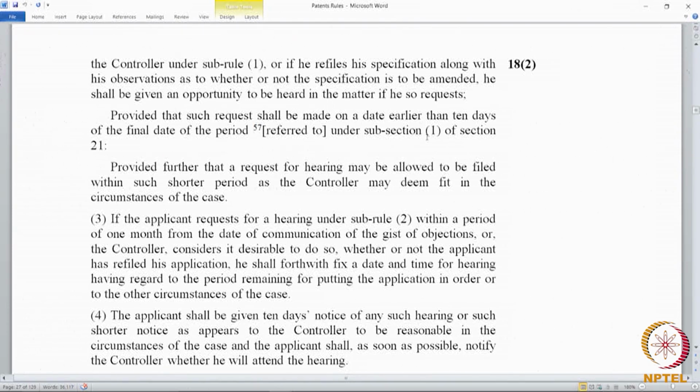So, section 21 talks about the timelines for putting the application in order for grant. The time that is given to put the application in order so that it can be granted, which means the time given to the applicant to respond to the objections raised by the controller in a manner in which the controller is satisfied to grant the patent. So, the proviso here tells us that the request for hearing has to be made 10 days earlier to the final date of the period referred to in section 21(1).